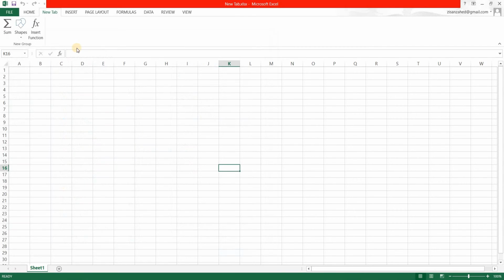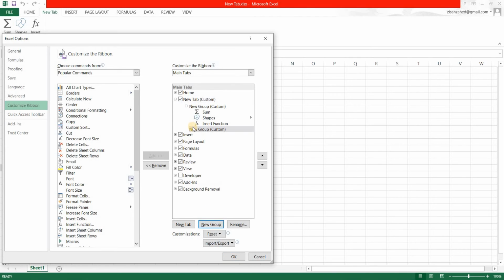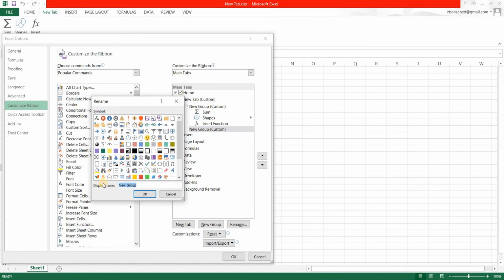Now let's click on OK, and as you can see, in the ribbon there's a new group here, and in this group there's some shape, insert function, and etc. Now you can also add another group like that, then another group, then another group. Now just click on new group, and another group has appeared. Now you can rename that. You can also select an icon for that. Let's just call this group 2.